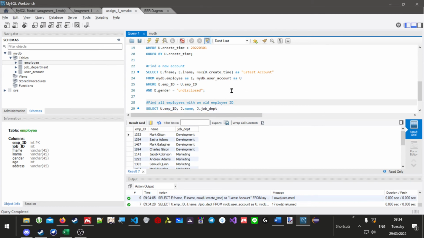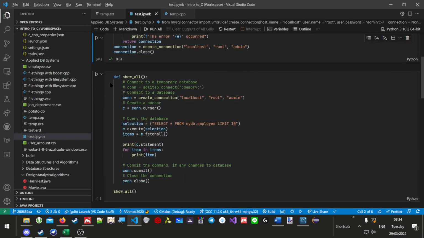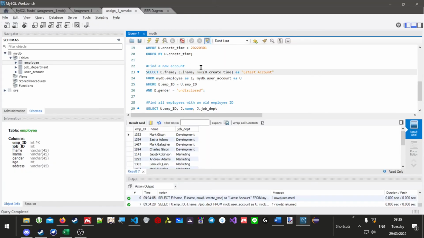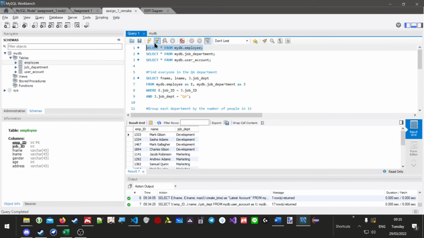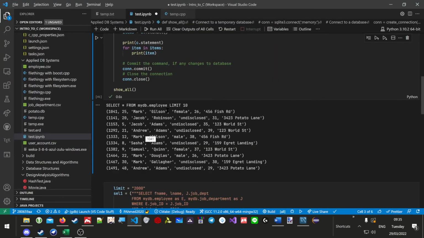This is admittedly a bit cumbersome. You'd have to select or run all or run individually. For that reason, I used a Python script to do basically the same thing. I imported MySQL connector like so. I connected to my database. I then, here's an example of where I select all from employee. And you can see how it's the same data as here. Mark Gilson, 1041.25, Mark Gilson, 1041.25, and so on.